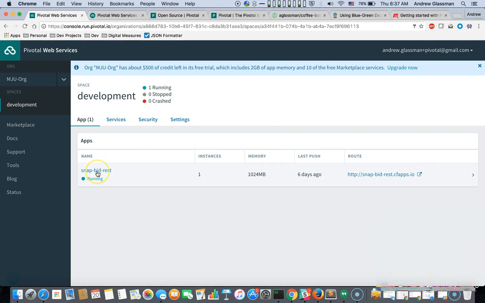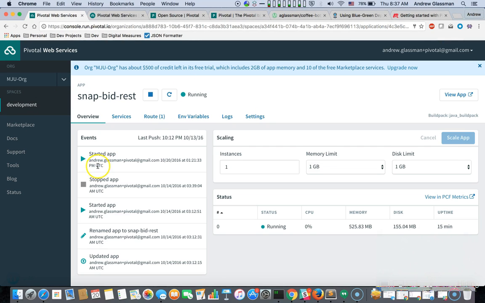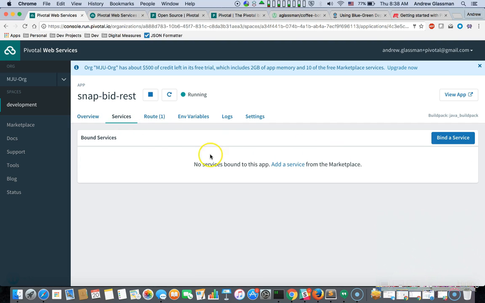If we click into this app, we can see that there's an event stream on the left. It tells what was edited, when things were stopped, when they were started. I can see how many instances I have configured, how much memory, and how much disk space. So you can see already that compared to using an Amazon instance where you have to define this all ahead of time and it's kind of static, I have a lot of configuration options here. I can easily scale my app, I can easily give it more memory, I can also attach services to it like I was showing before.